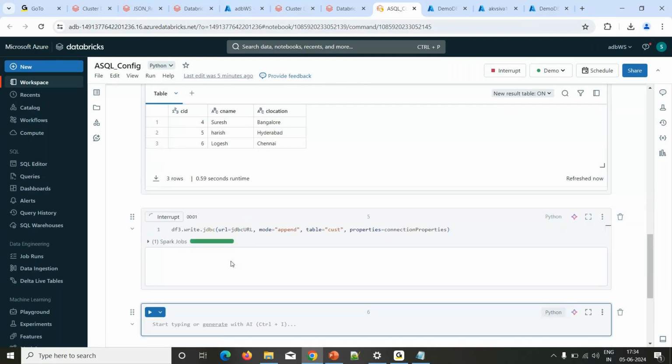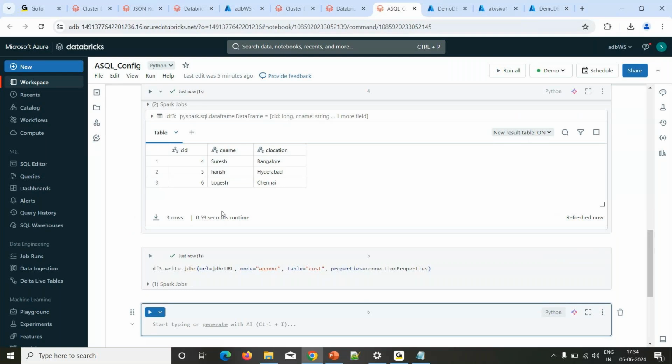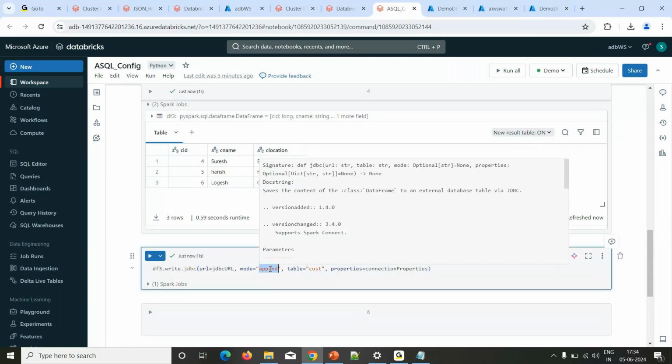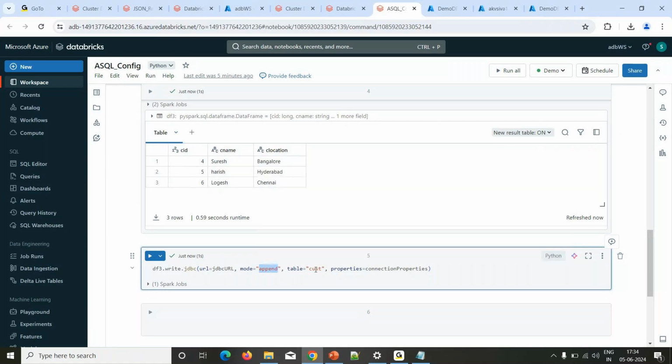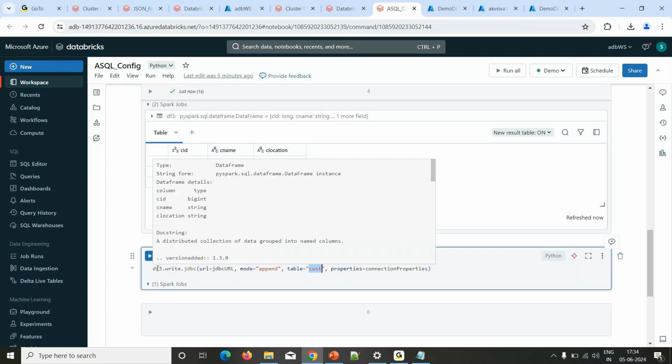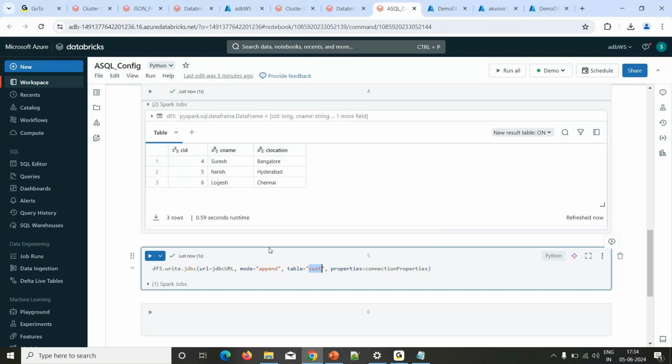So yes, now it's accepted. When you are writing the data, because you are doing the append operation, with this table the same column names that are there, it will expect the same column names in your data frame. The same column name it will expect.